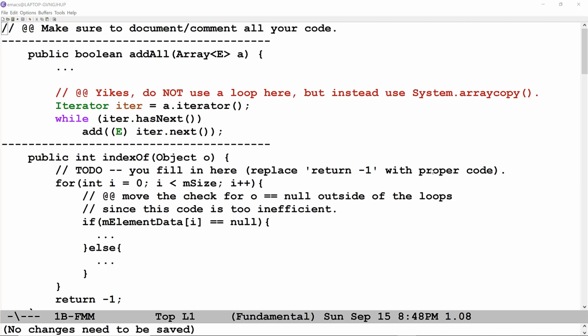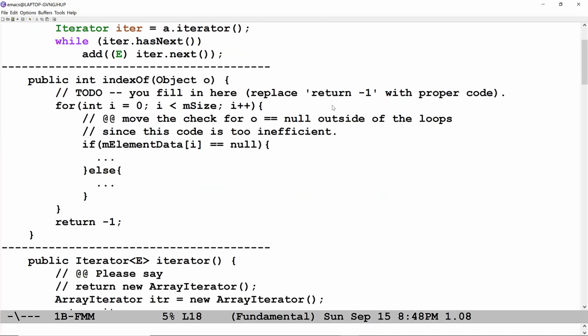Secondly, here's a problem left over from Assignment 1A. Don't use loops in the method implementations, but instead use various methods like System.arraycopy. Here's another problem left over from Assignment 1A. Make sure you don't do the checks for null inside of the loop, but instead move them outside and then be able to do the loops more efficiently.